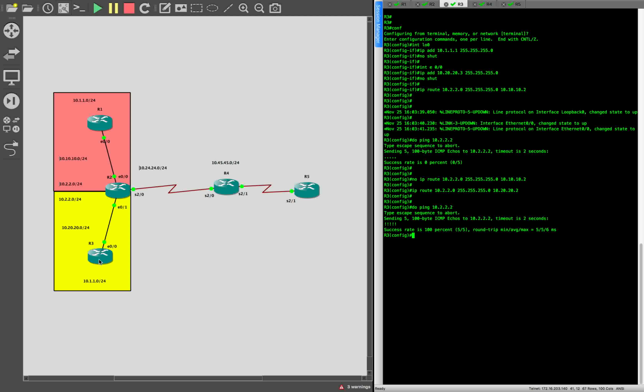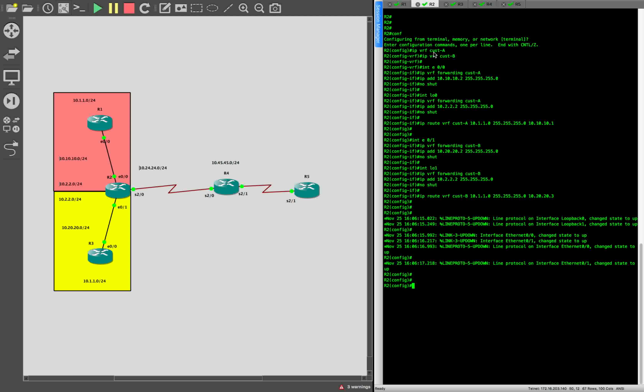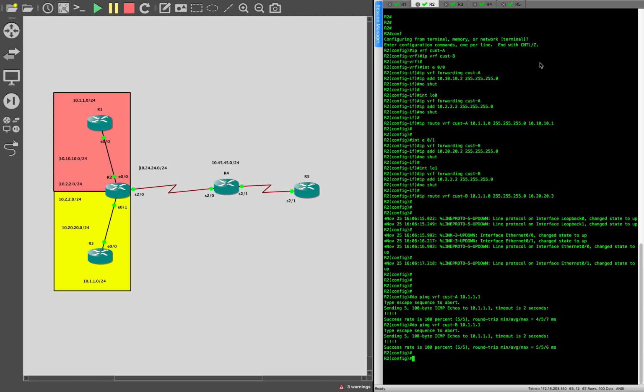So we have the connectivity from R3 to here. We could check here as well. We could do a ping to VRF customer A, 10.1.1.1. That works. Let's see if customer B works. Yeah, that works as well, right? So that was pretty much the VRF configuration, right? Let me just correct this part here, 20.